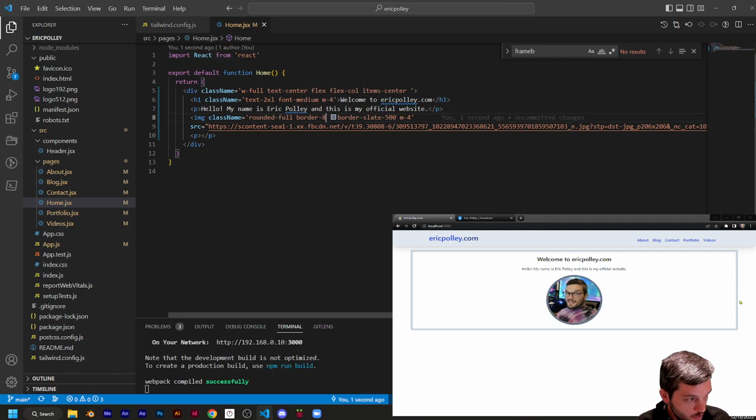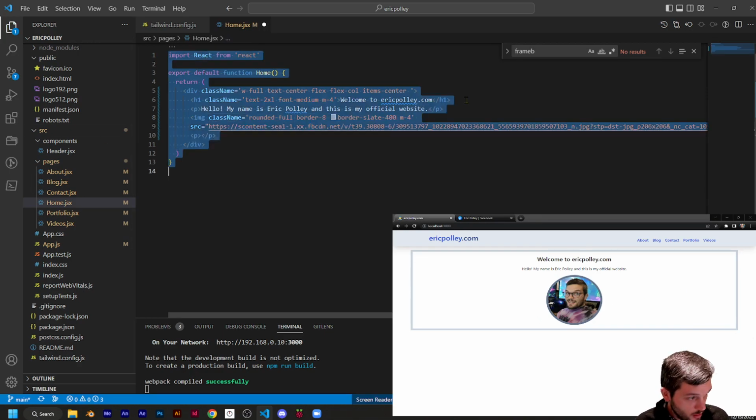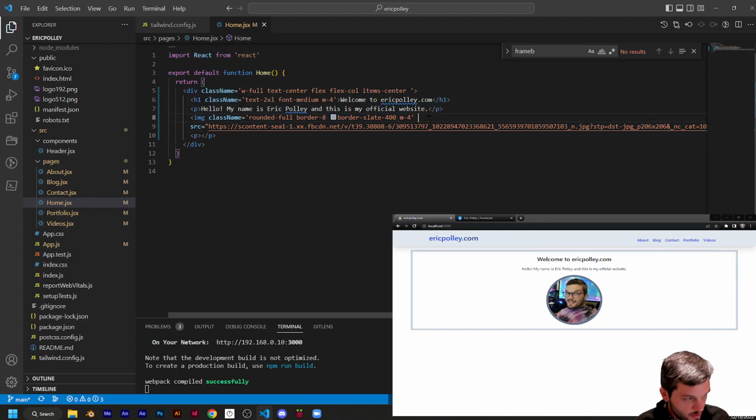Add a big fat border on it. Yeah, I kind of like that way that looks. Don't select all. I'm saving. Okay, I like the lighter color a little bit better.